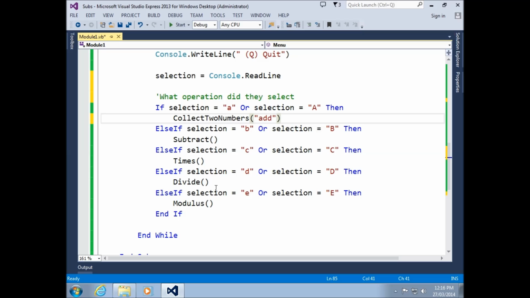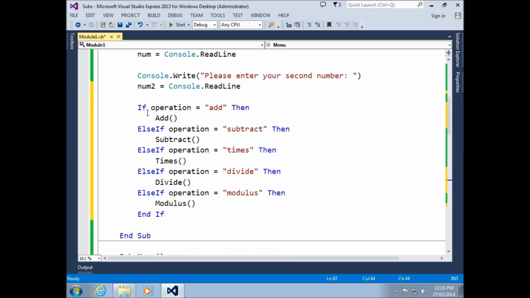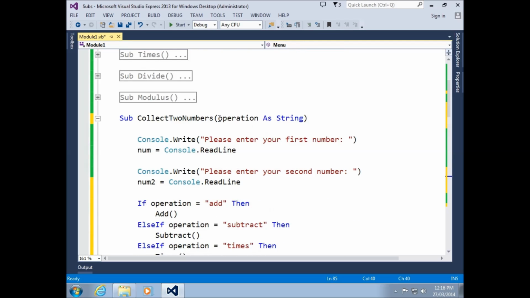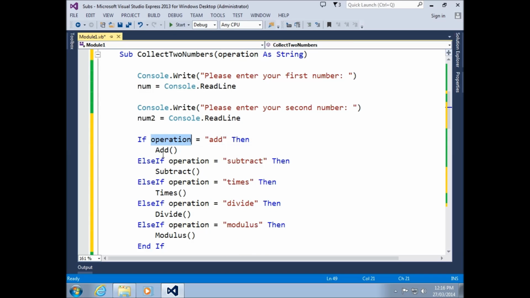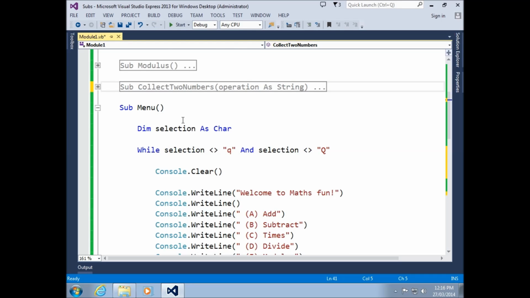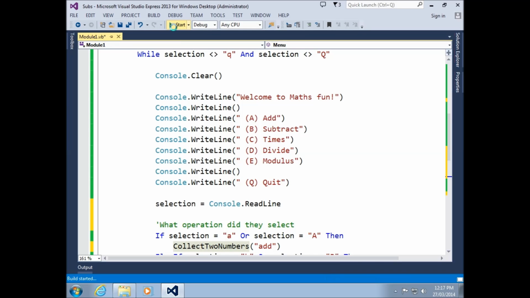And I'm going to do a similar thing for subtract, times, divide, and modulus. So I'm going to copy this, paste it down here, and simply change the operation that we're about to perform: subtract, times, divide, and modulus. Notice how these words that I'm sending it match up exactly to these words up here too. So what's actually happening is the word, or the string, add is being jammed inside of operation, and then we can check what that value is anywhere we want inside of collect2numbers. So collect2numbers has now grown in responsibility. It now collects two numbers and then actually performs the operation for us, which frees up our menu a little bit. So menu simply calls on collect2numbers now, basically. So always test, make sure it still works.